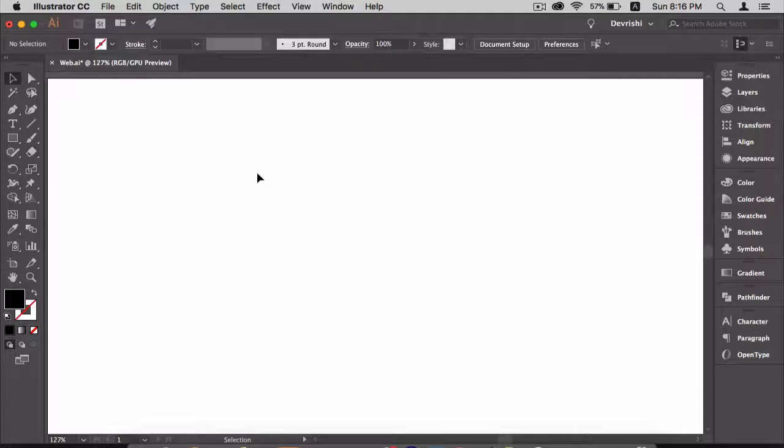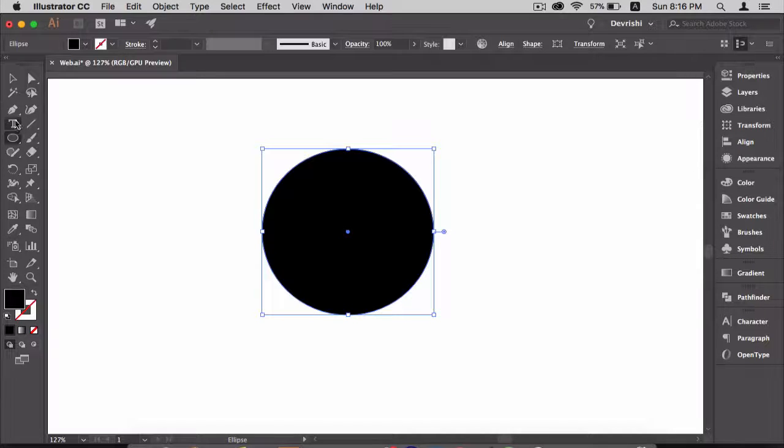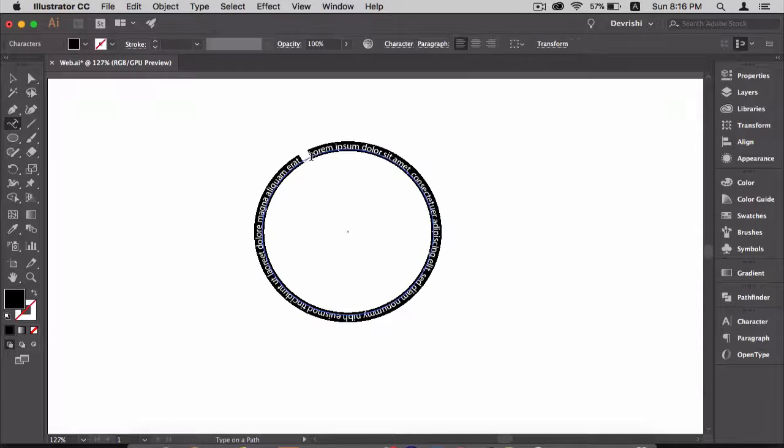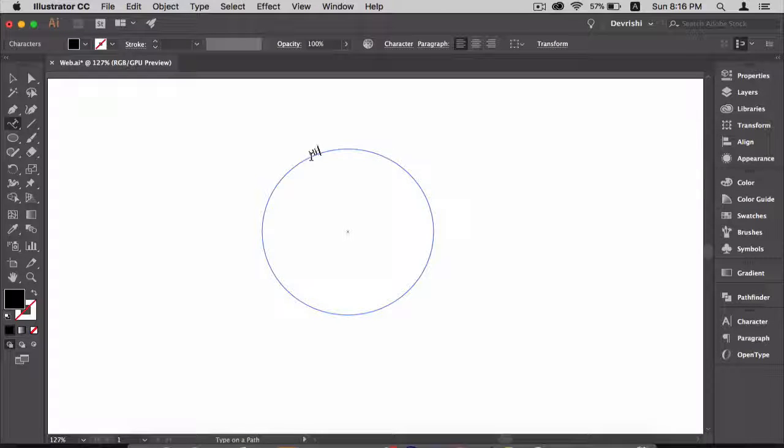As the name itself suggests, the type on a path tool is used to write on top of any path. It is somewhat similar to area type tool, but unlike area type tool, which can be used to fit in text inside the shape you draw, the type on a path tool will let you write the text on the path of the shape. Let me show an example. Just draw a circle using the ellipse tool, and now select the type on a path tool and click on the path. Now you can write over the path, and when you are done, press escape to commit the change.